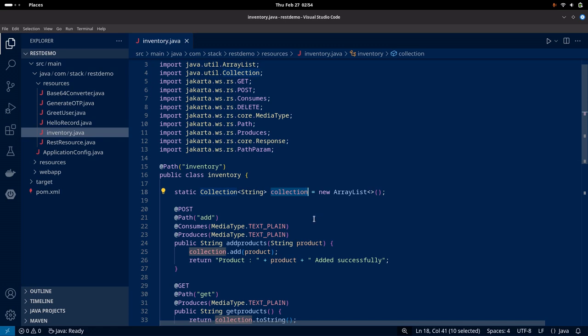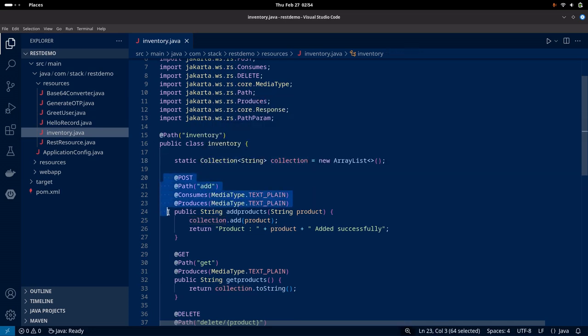Okay, and now comes the important thing, that is the methods or the actions that we are going to trigger. So here we are defining three methods. One is add products, which takes a product item, adds it to the collection and returns the response as product added successfully. Here we are passing some data in the post request, so we need to annotate this method with add post.